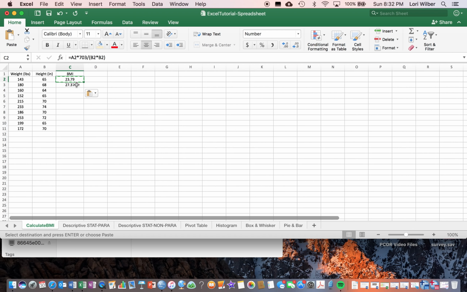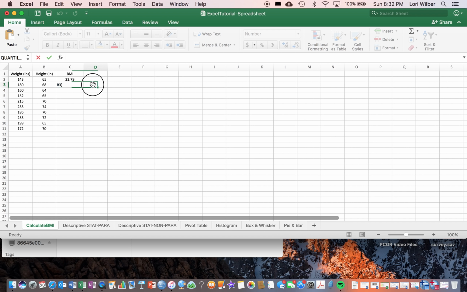The next one shifted everything down. It knows that I want to take A3 from now the third row and divide that by the height of that person squared. So by clicking on that formula, it actually highlights the cells that are being used, and it has the colors that are being used.